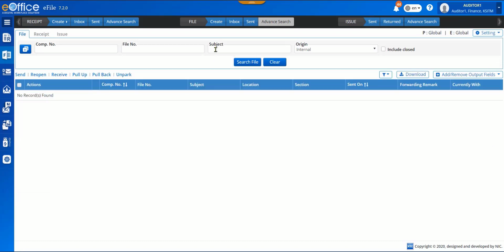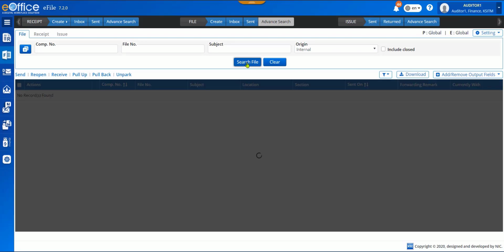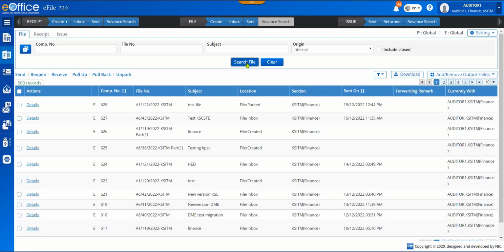After giving the parameters, you need to click the button, Search File, for the output. It will get the list of files on the basis of the criteria that we have given. If you want to filter this result, a filter option is available. You can choose active, created, parked in this manner. If we want to download this list, a download option is provided.